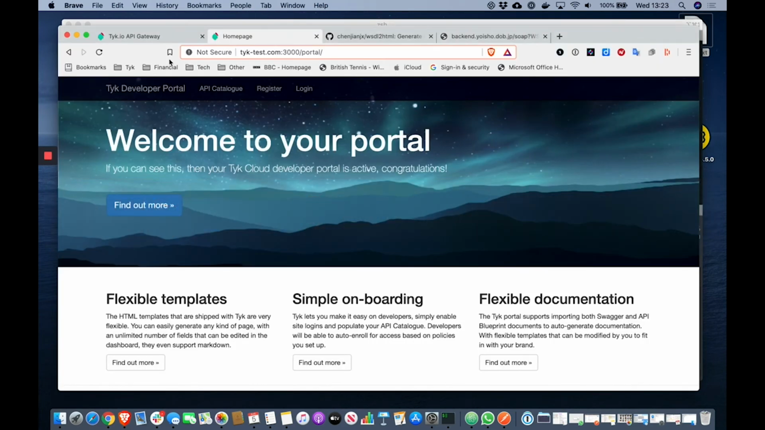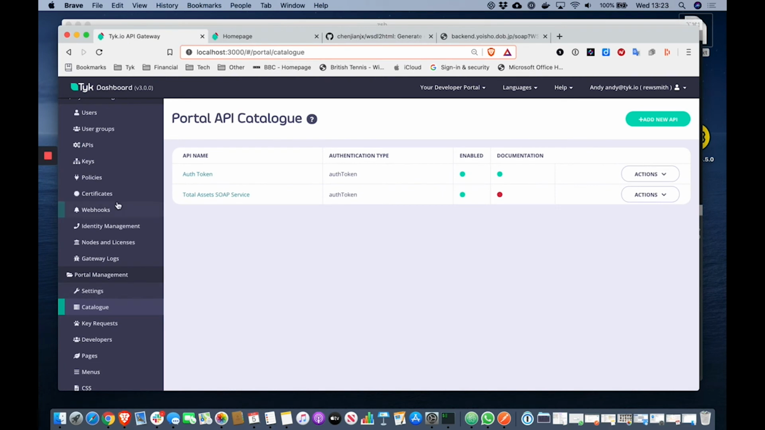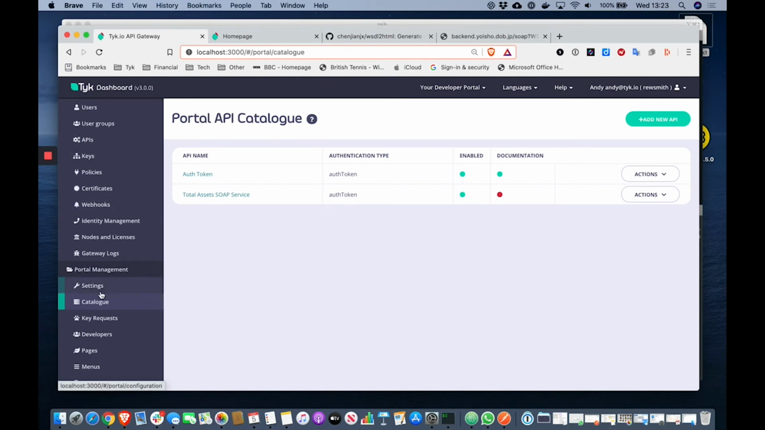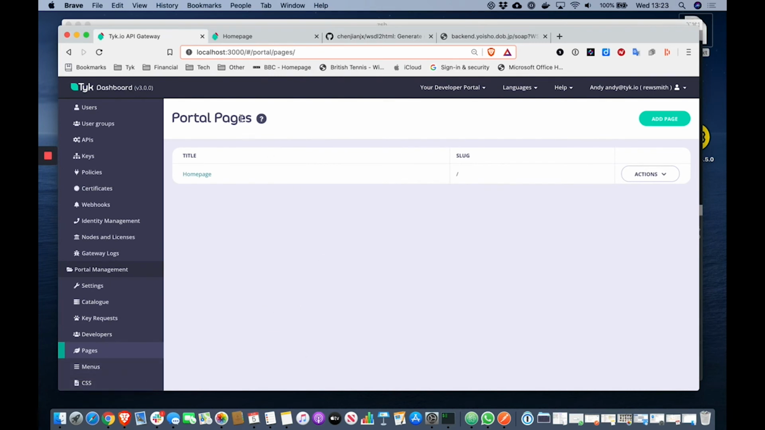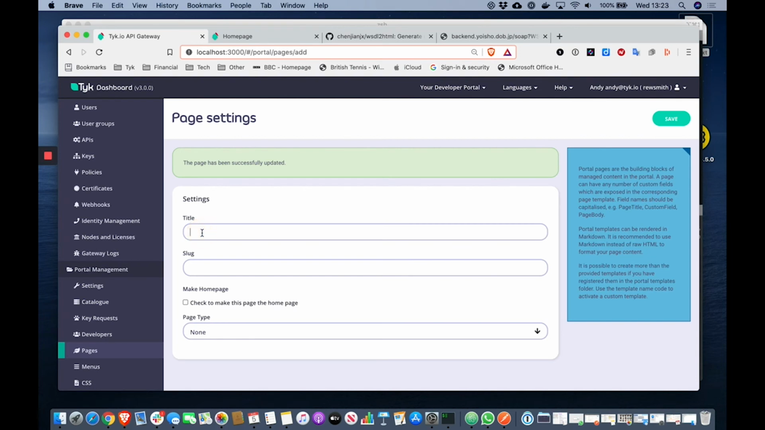So if I head back to the dashboard, and scroll down to the portal management section and into pages, right now I've just got a home page, so let's go ahead and add a page for our SOAP service. I'll call it total assets, give it a slug, which is basically the path that it's going to be available on in the portal, and then define a page type.